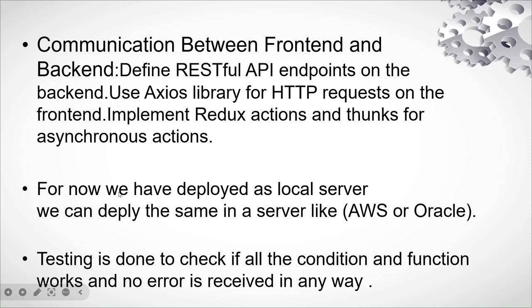For now, we have deployed a local server, right? We are using it on the computer, the server is on the same side, the client is on the same side. But now we have the ability to put it into production, like we can host it on AWS or Oracle. Now we can do it, and then we can even test it on different grounds, on different conditions.